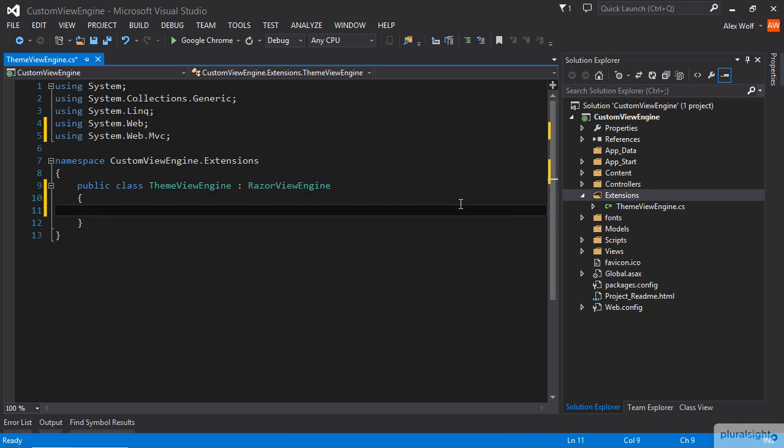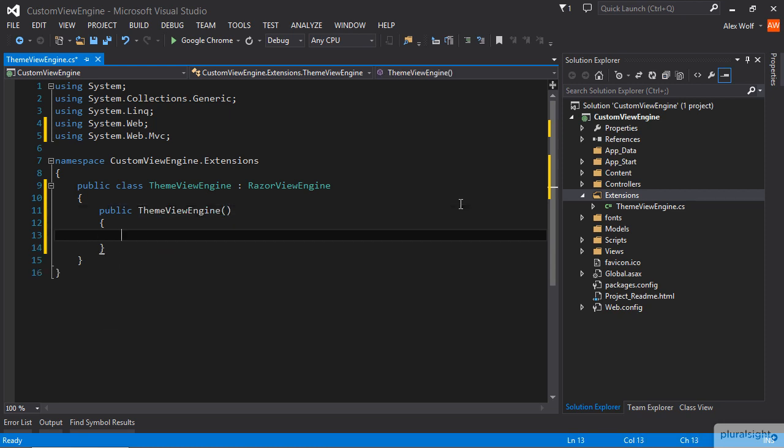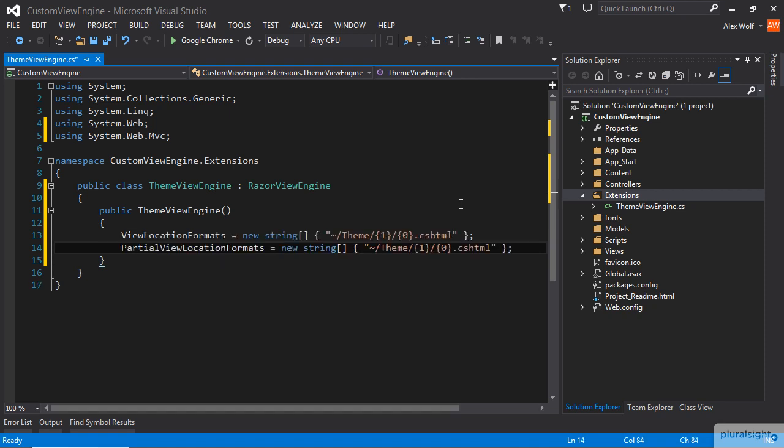So within our class, let's type public ThemeViewEngine, and then stub out that method. The view engine exposes two properties that we want to set: the view and partial view location formats. These properties accept arrays of strings that define the search locations for our view engine. I'll just paste the paths we need to avoid any format typos.